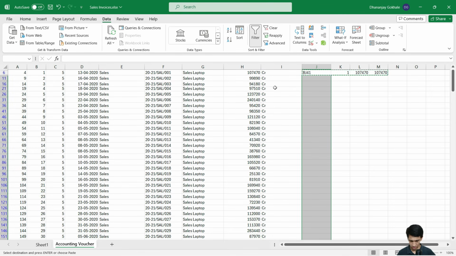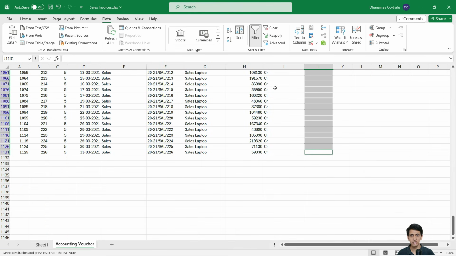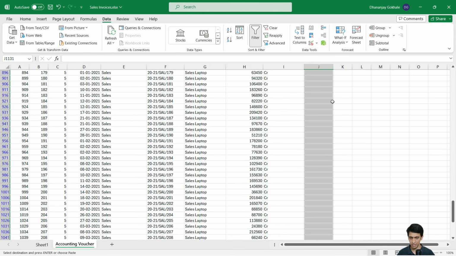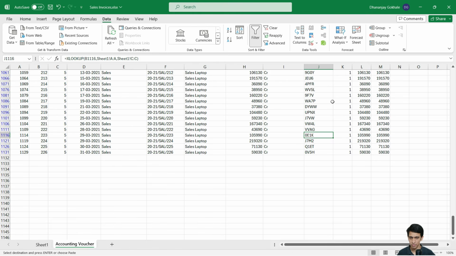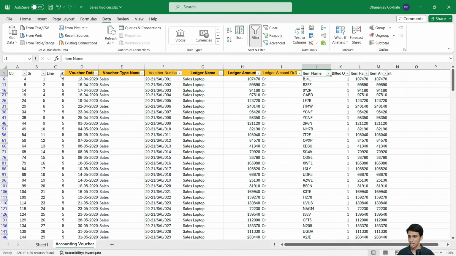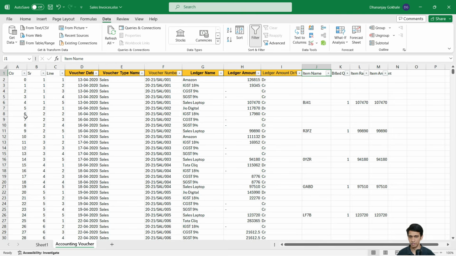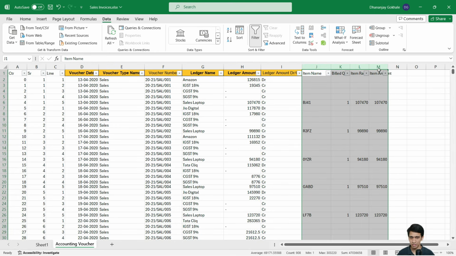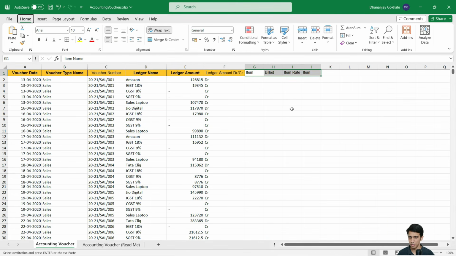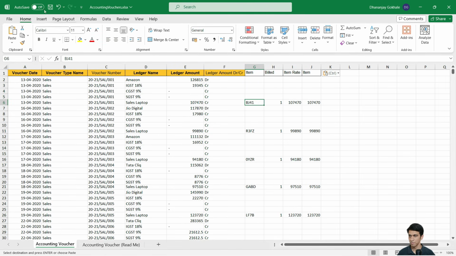Okay, alt semicolon, that means space special, visible cells, and control V. Okay, let me remove the filter, clear filter. Okay, so we got this. Let me copy paste these columns, control C, and paste it here. Paste special values. Okay, that's it. Let's save this, and now let's import this into Tally so that we get our vouchers.